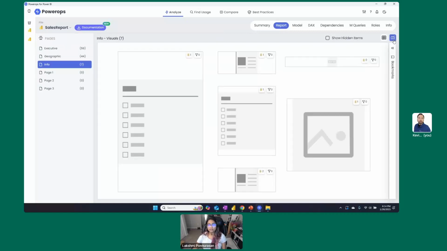Also in this particular report section, we also have a wireframe view. So if you click onto the wireframe view, which you see on the top right, you will be able to see a wireframe view of your dashboard. So the info has 7, 1, 2, 3, 4, 5, 6. Although it says 7, you see there are only 6 visuals here. That's because there is one visual which is hidden, and we have given you an option of either see the hidden visual or just basically hide it. So that's one quick feature that we've added.